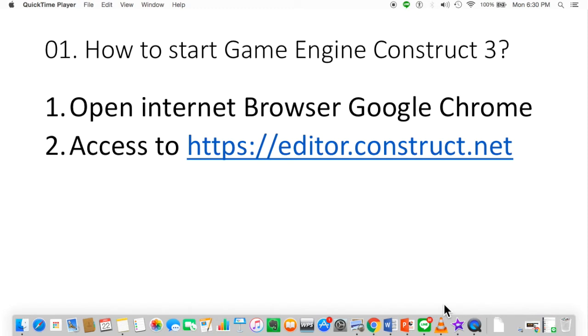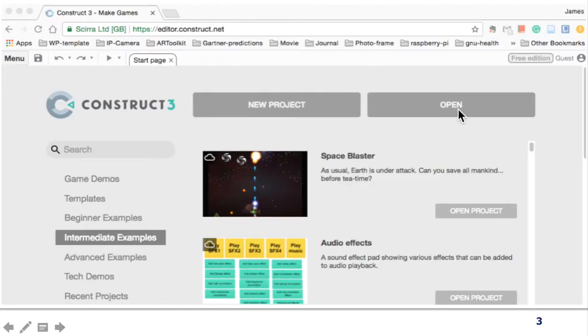Game engine Construct 3 is very simple. We don't need to download the software. We don't need to install the software into our computer. What we have to do is just open the internet browser, for example Google Chrome, and then we access the website editor.construct.net. Yeah, this is the website of the Construct editor.